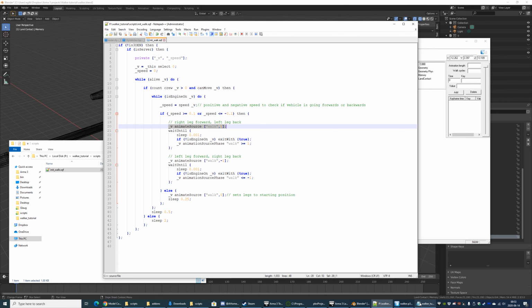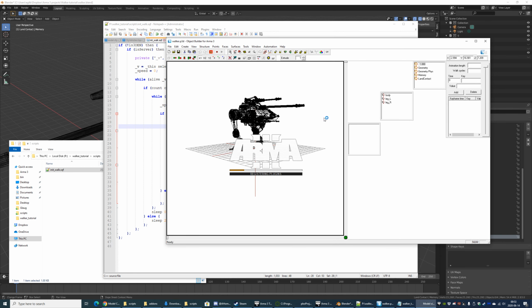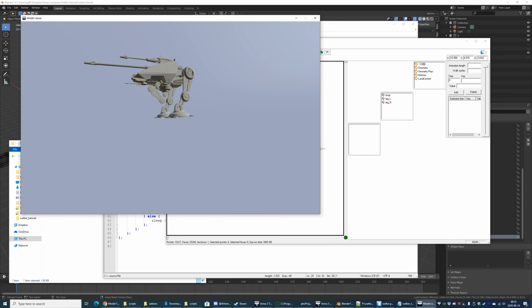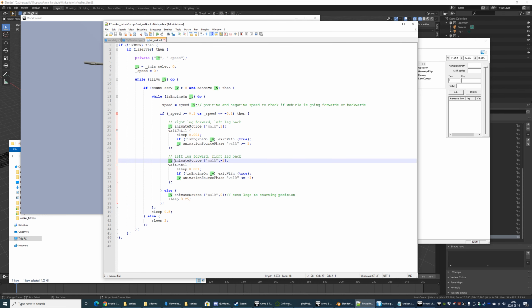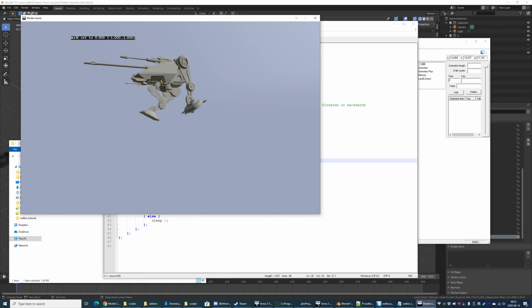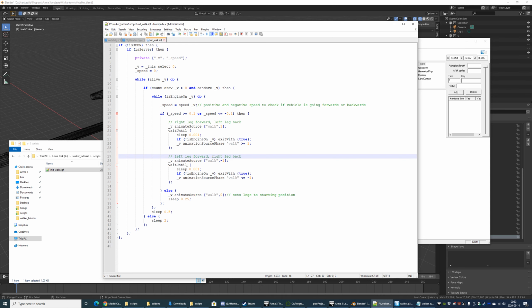Giving it the value 1 will cause it to do this. And it waits until it reaches this value right here. And then it continues. And then I give it the value -1. And then it will start to move the legs the other way until it reaches -1. And just continue to go like this as long as the vehicle has speed. If you stop, the vehicle speed is 0. I will just give the walking animation the value of 0, so it will reset its legs to the starting position.